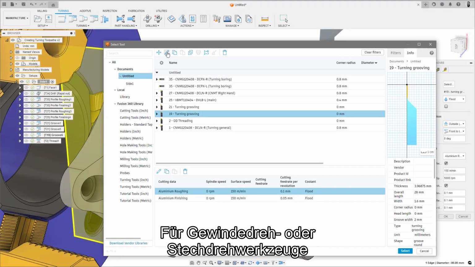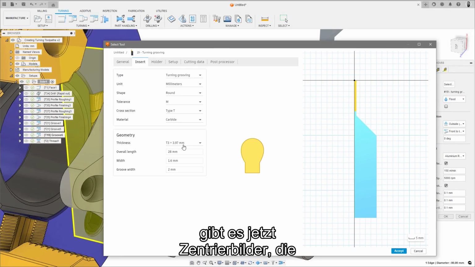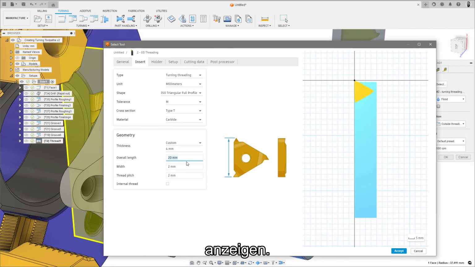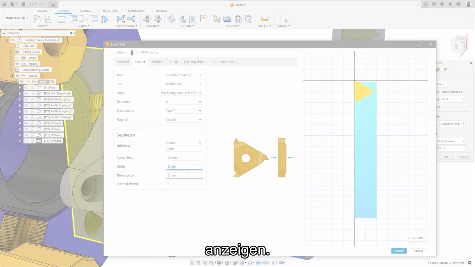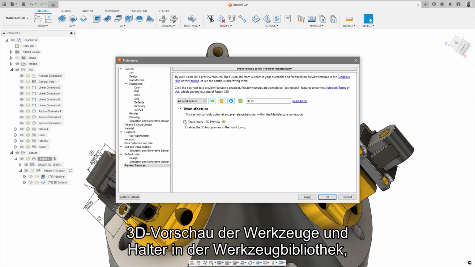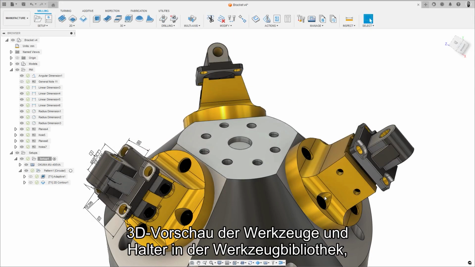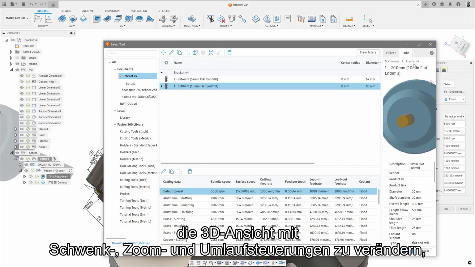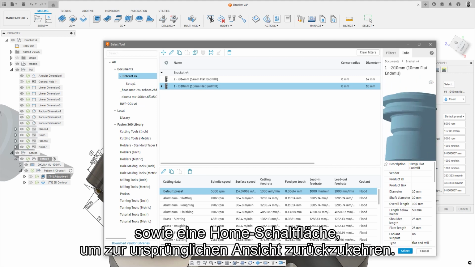For threading or grooving turning tools, there are now center images which display the corresponding dimensions depending on the selected parameter field. And for public preview, there is a new dynamic 3D preview of tools and holders in the tool library to help improve tool visualization, with the ability to manipulate the 3D view with pan, zoom and orbit controls, and a home button to revert to the original view.